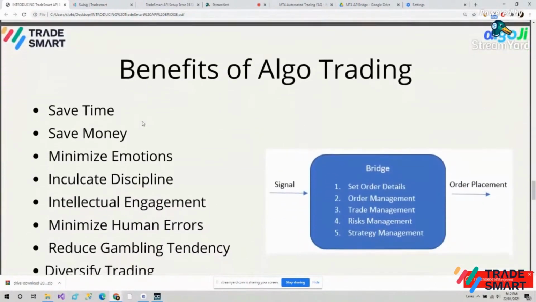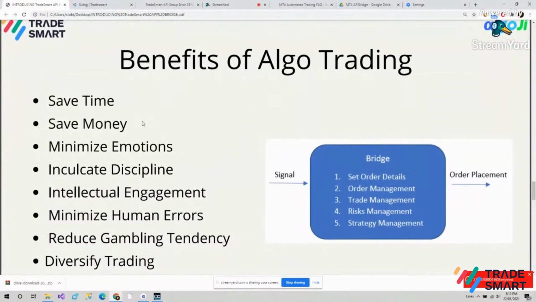Now coming to the next slide, let's discuss some benefits of algo trading. So we just see how the algo trading terminal will work, that is, how the API bridge will work, and how you can connect it with two of the charting platforms that are available and that are really famous in the market.